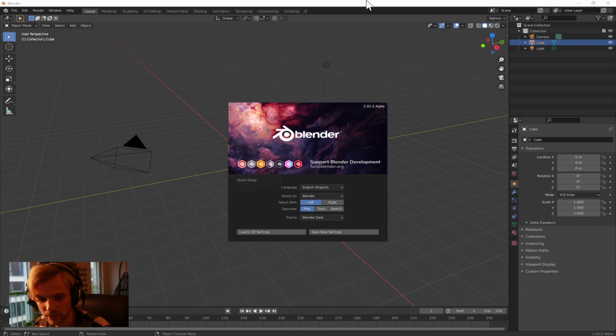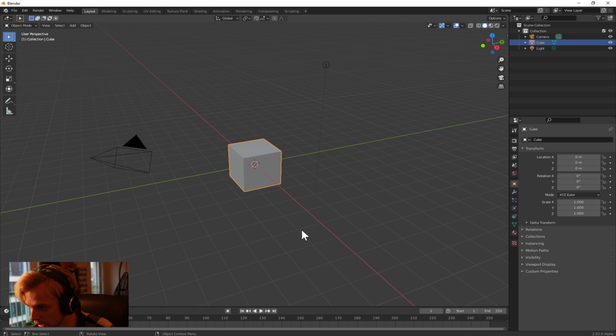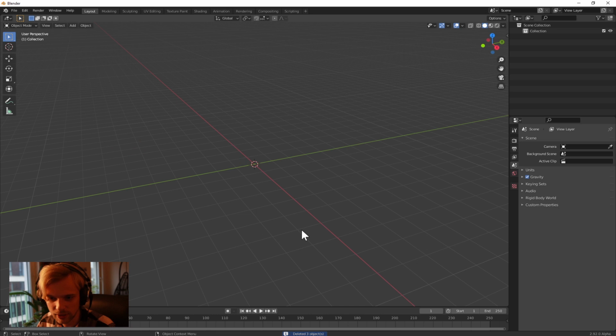For some reason, it takes a while on my computer to load up. Maybe it's because it's not installed, but just extracted. I don't know. Either way, now it's on. I can see that it's 2.92. It asks me which settings I would like to use. I just click out of it. And as per usual, A to select everything, delete to delete everything. So we start with a completely blank page.